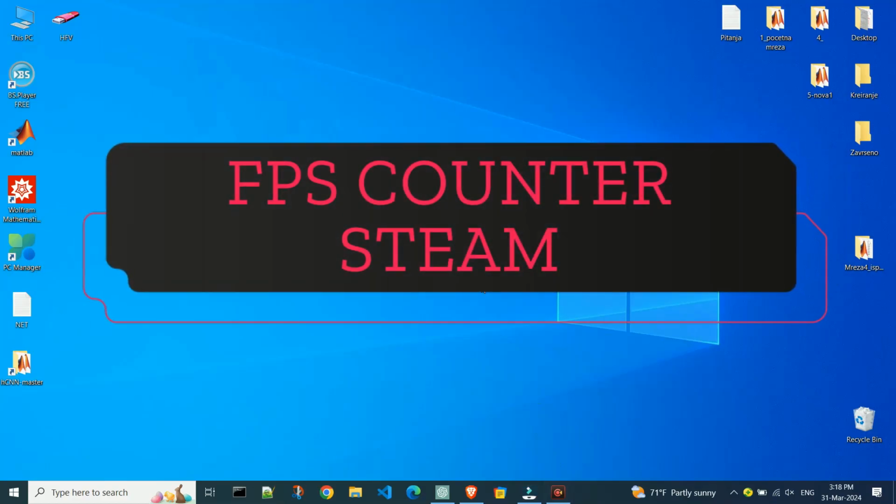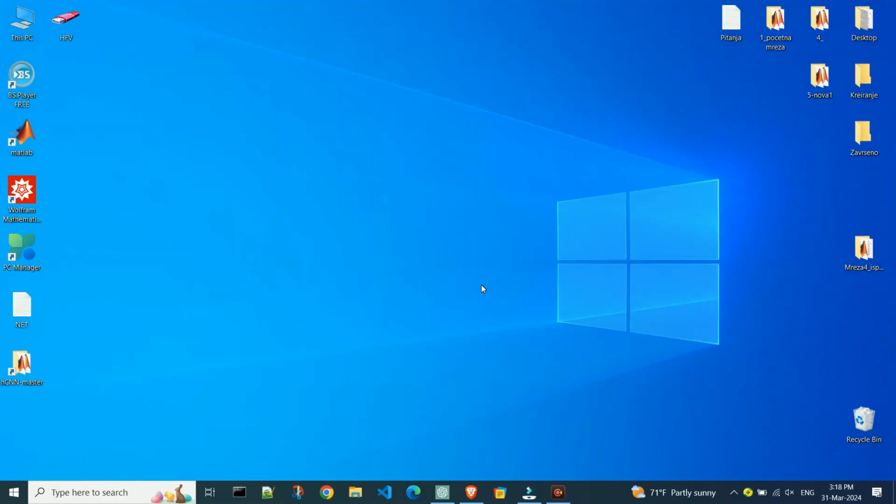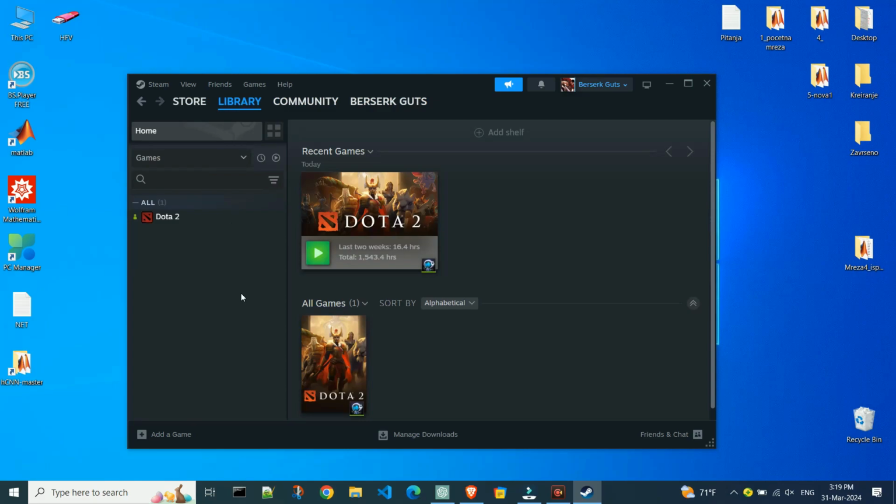Hey everyone, today I'm going to show you how to turn on FPS counter in Steam. You know, that little number that shows you how smoothly your game is running? Yeah, that one.